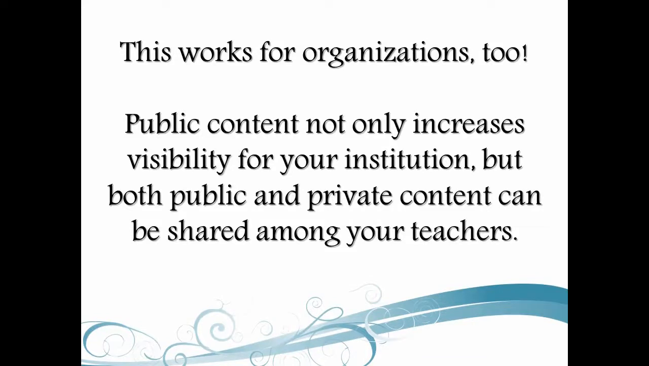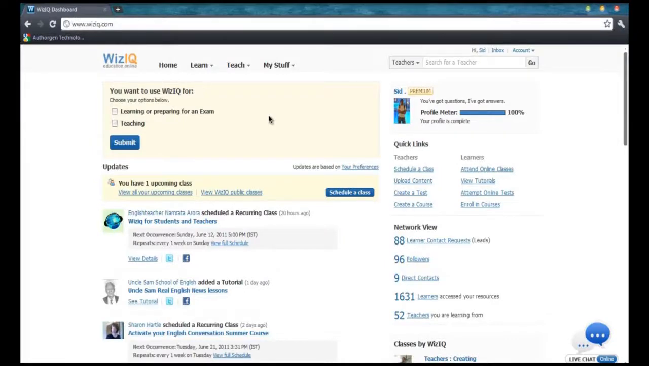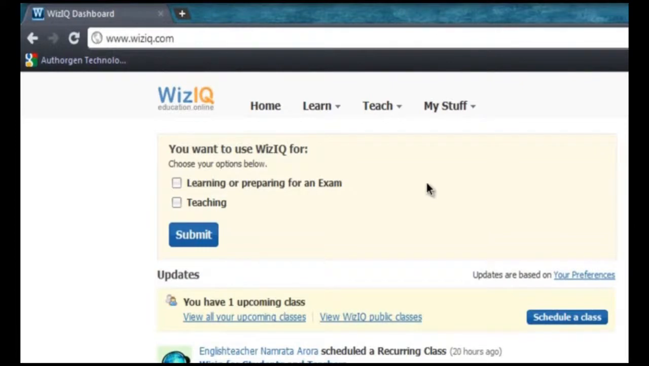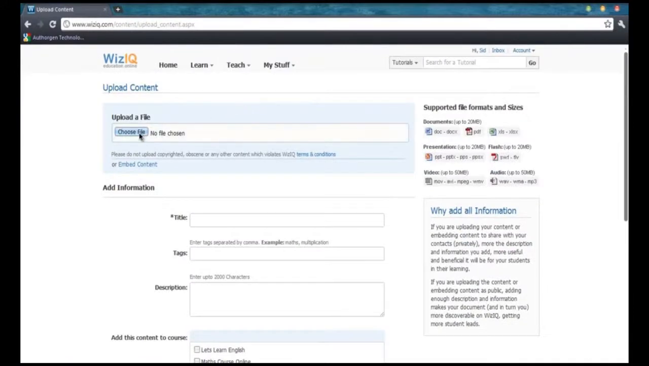Public content not only increases visibility for your institution, but both public and private content can be shared among your teachers. Now that you know how useful uploading content tool is, let me explain how this works. The first thing that you need to do is log in to your WizIQ account. Then go to the Teach tab. In its drop-down menu, select Upload Content.